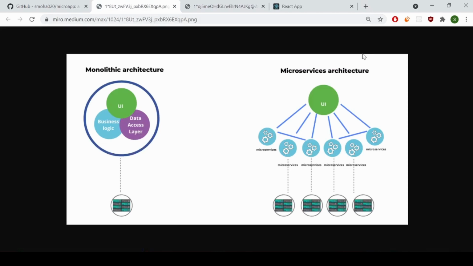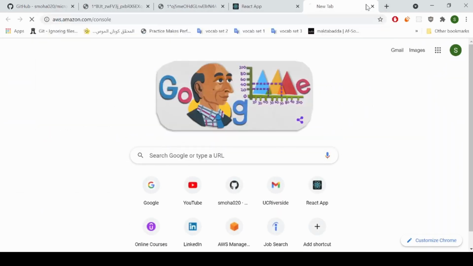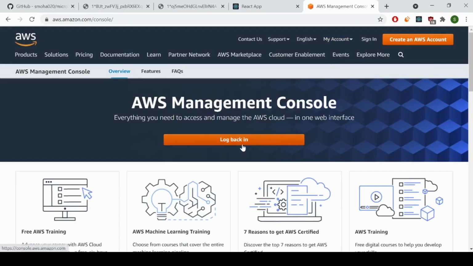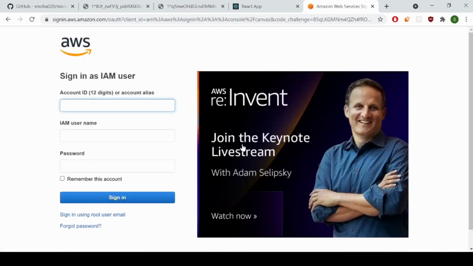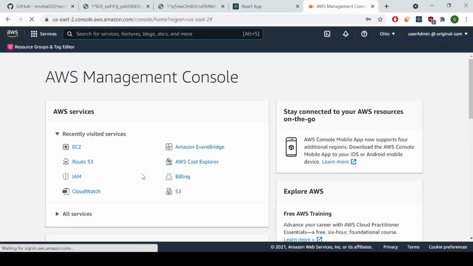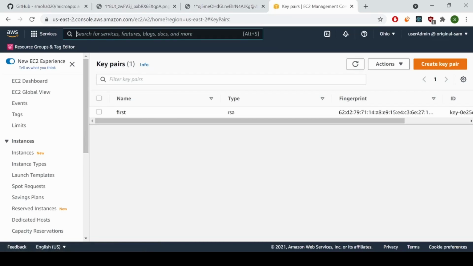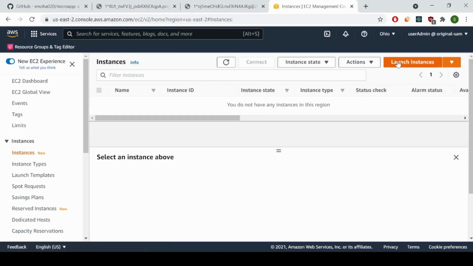Now let's launch this application onto an EC2 instance. We're going to go to the AWS console. So we're going to log in. I'm going to put my credentials. Now we're here in the AWS management console, and we're going to click on EC2. We're going to go to instances, launch instance.